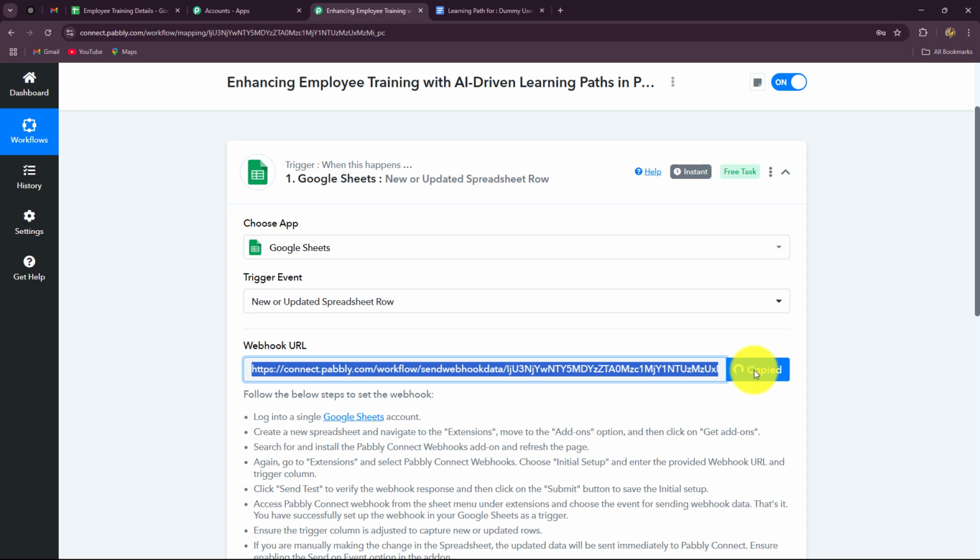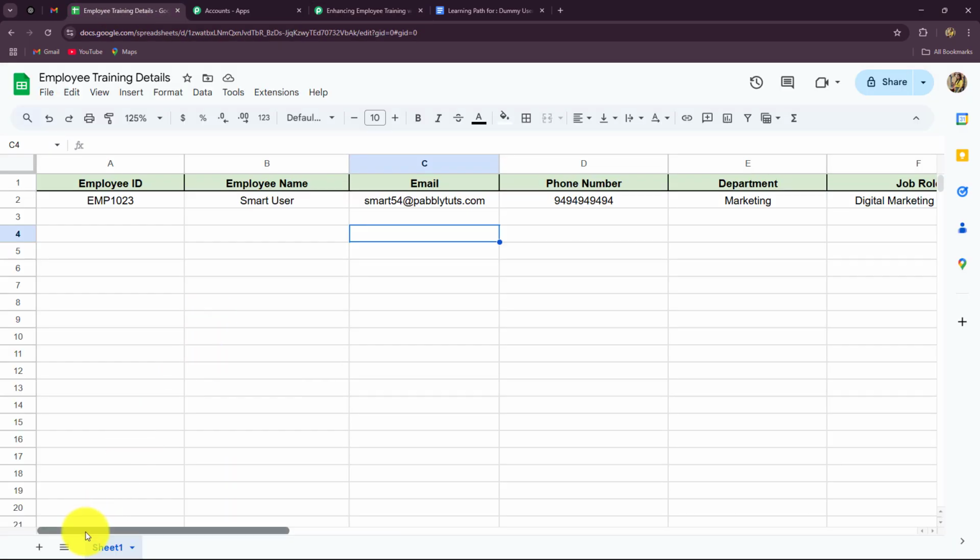So let's copy the webhook URL and then I'm going to show you what you're supposed to do. So first of all, I will take you towards my Google Sheets. After coming over here, you can see that this is my spreadsheet which contains the details of the employee.